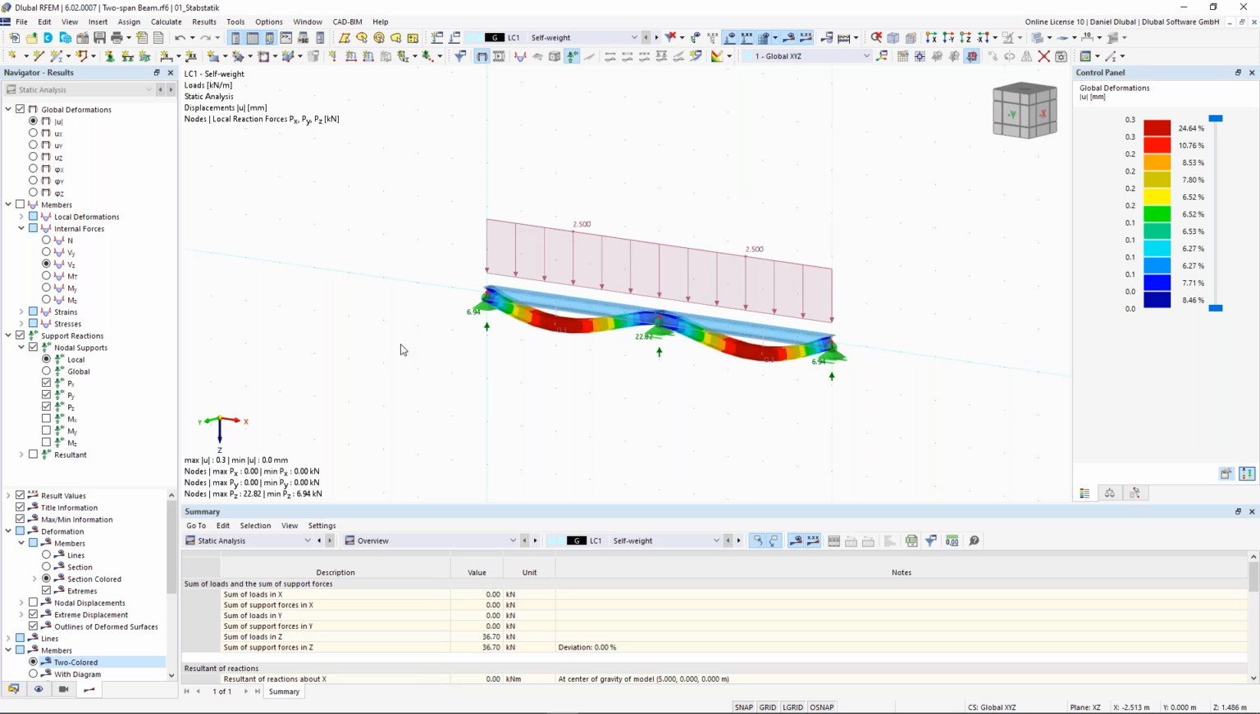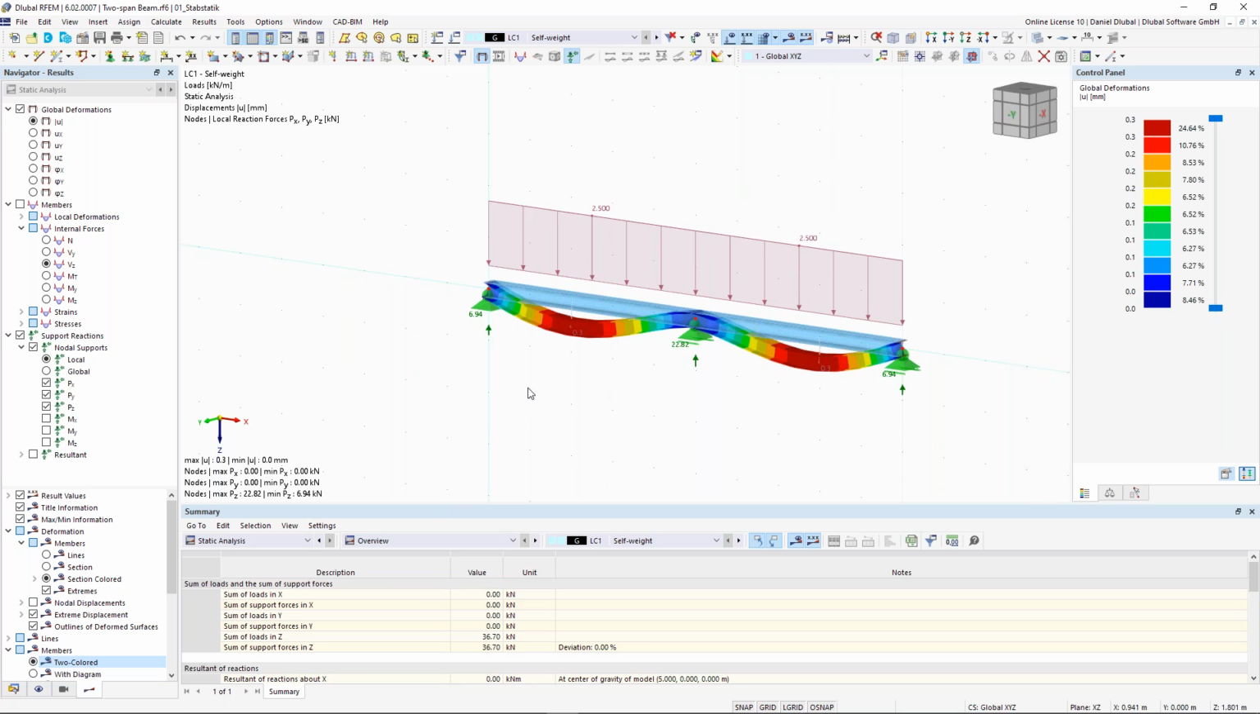Okay, the next thing is the verification of the vertical or the support forces, and I see here as sum, okay, the sum of loads in the z direction is 36 kilonewton, and the same sum here in support forces, so there is no deviation, and this is good for me.